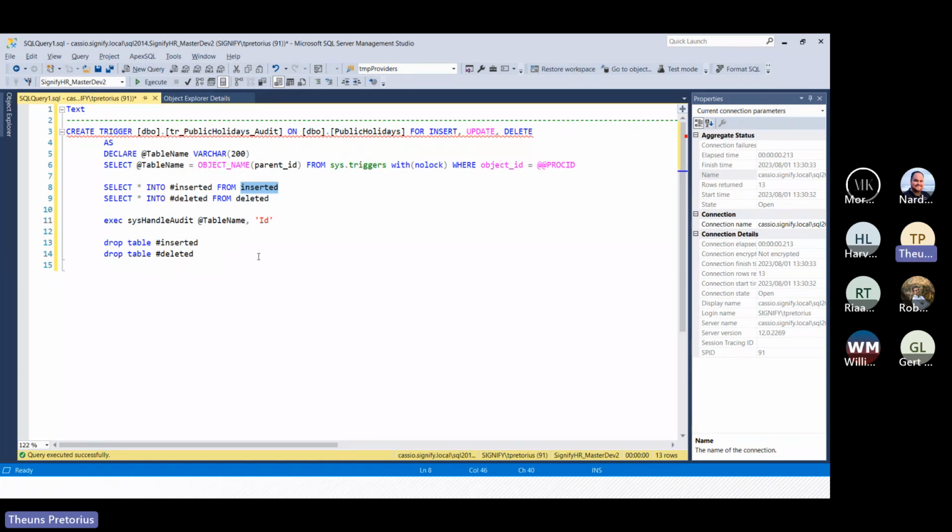All right, so in the context of an update, inserted is the state of the data before you, for instance, update the title from Mr. to Mr. Dot. Okay, and you only get those values in the context of this trigger. So we use temp tables for them so that we can access them in this stored procedure. So sys handle audit actually does all the hard lifting in terms of handling the audit and storing the audit data.